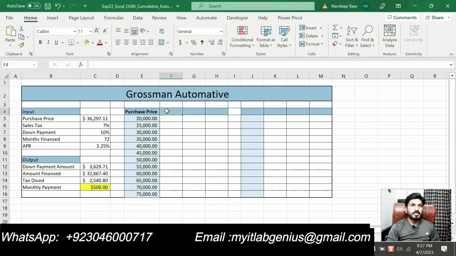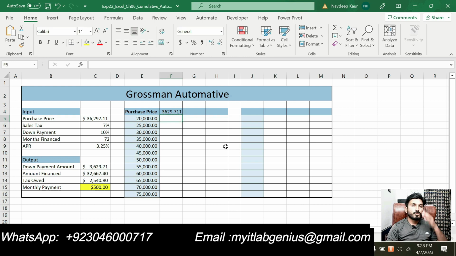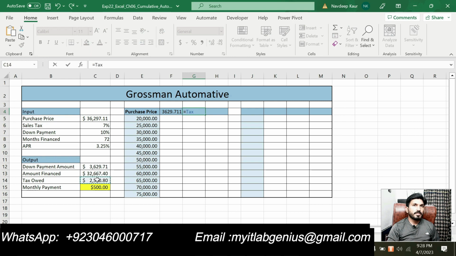So here we will enter the down payment. So we will type an equal sign, and then click on down payment, that is C12, sorry, and press enter. So now we are supposed to enter a reference to tax code in cell G4. So type an equal sign, and now we are supposed to use the tax code. So click this one and press enter. And the last one is the monthly payment. So again type equal sign and click on the monthly payment.